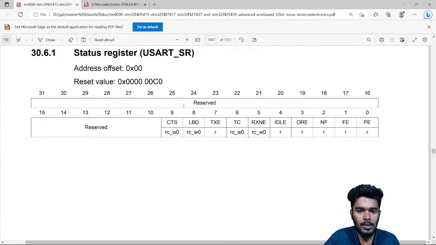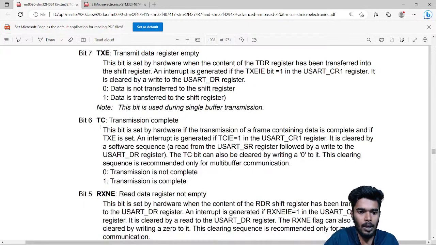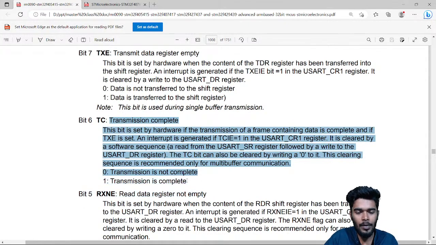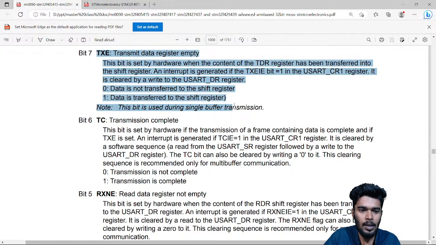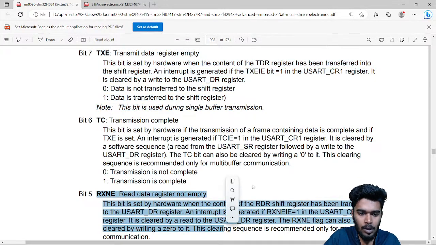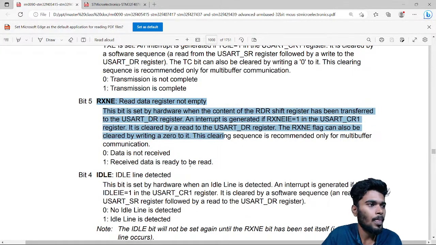First is the status register. You can see the transmit data register empty. This is a flag we are going to check to see whether the data is transferred to the shift register or not. Then we have a transmission complete flag, but we are not going to use this in this scenario. We will use TXE and RXNE. This is a bit which says the received data is ready, so we can read the data.